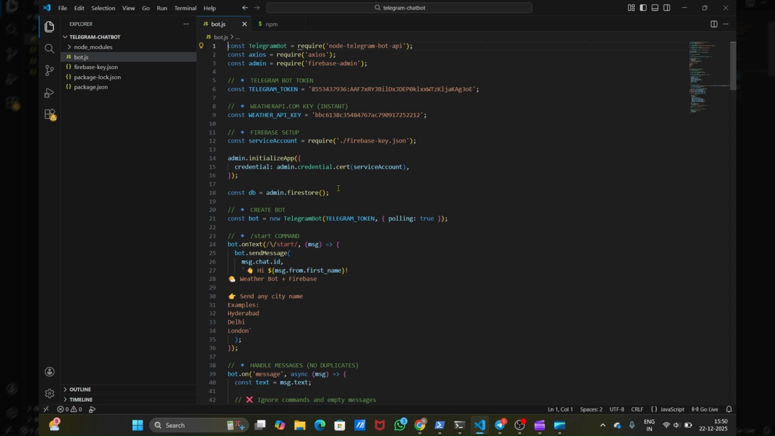At the top, I import the required libraries. Here, node-telegram-bot-api is used to connect with Telegram. Axios is used to fetch weather data from the API. Firebase Admin is used to connect with Firebase Firestore. These are the core dependencies of the project.